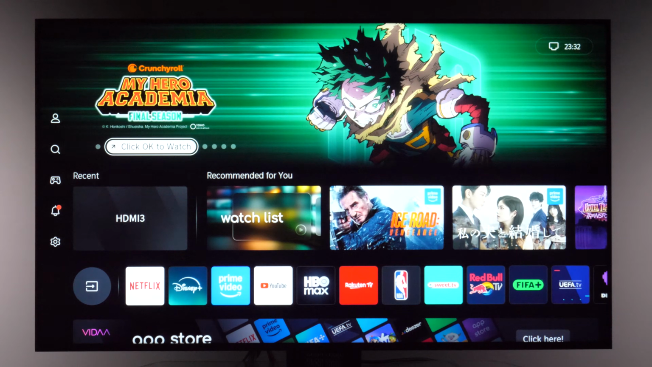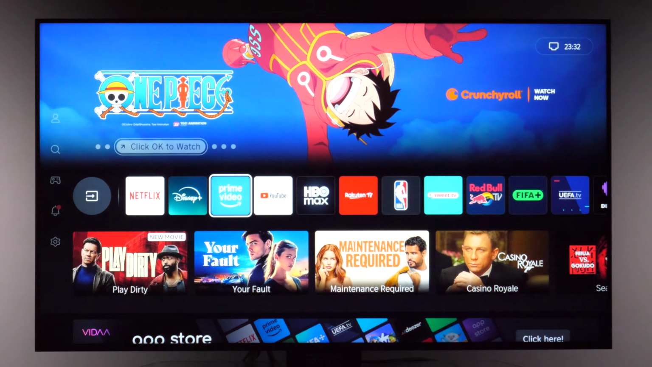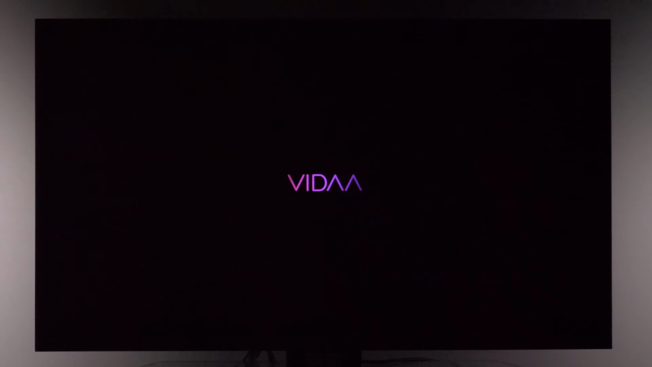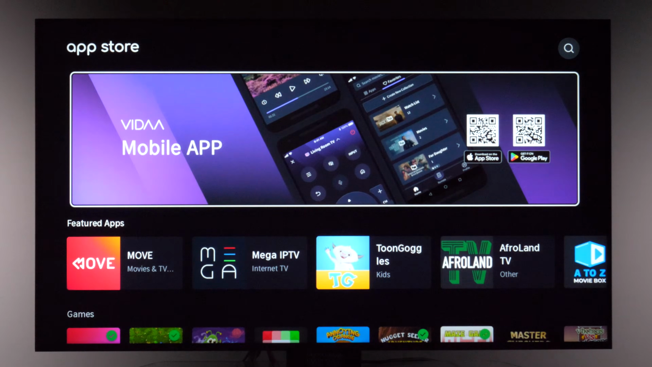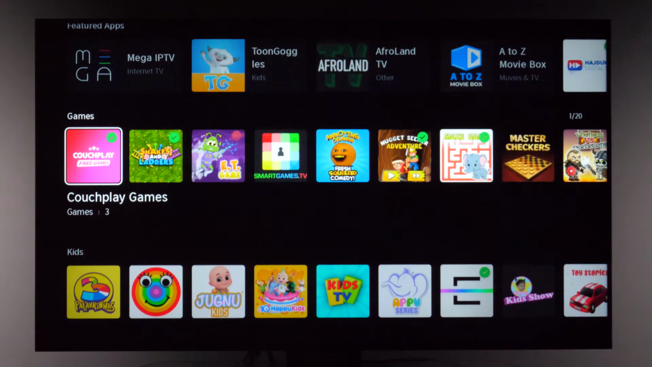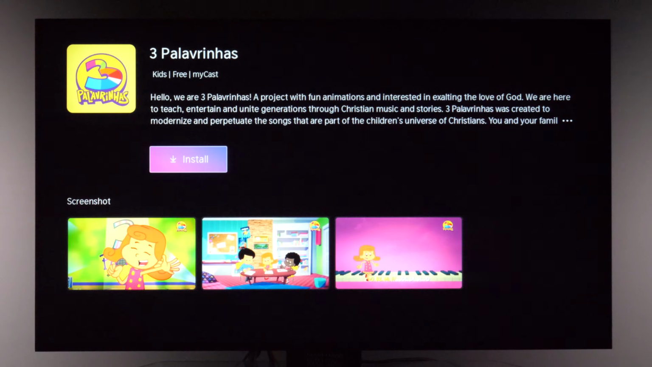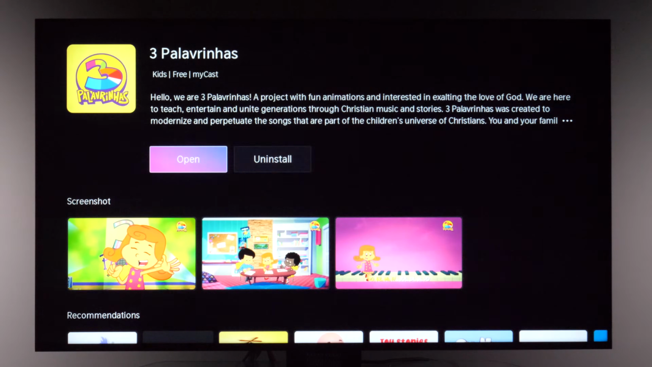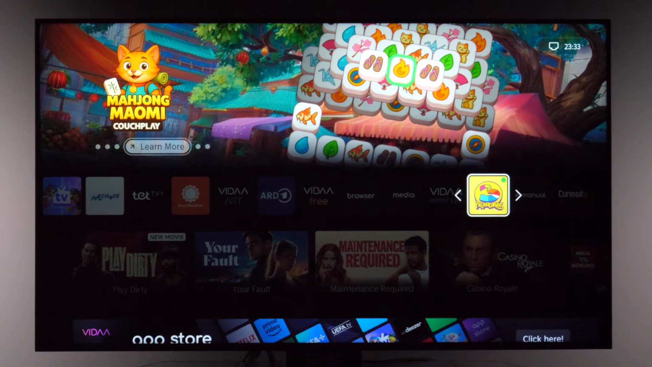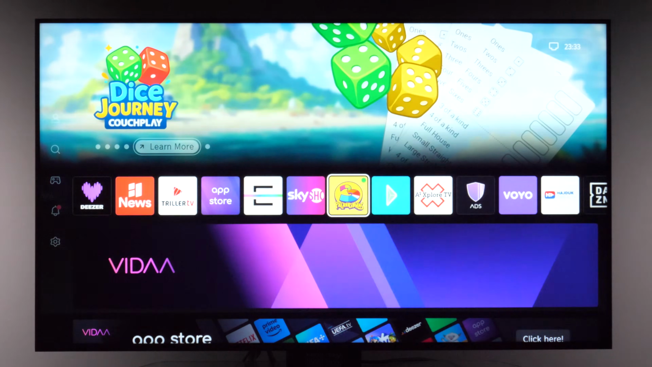On the other hand, all the apps which are pre-installed are working fine, as well as all the apps from the App Store. So the platform where you can install additional apps can be accessed, and let's install just one random app. As you can see, it's working great, and as soon as you install it, you can position it right here on the home menu.